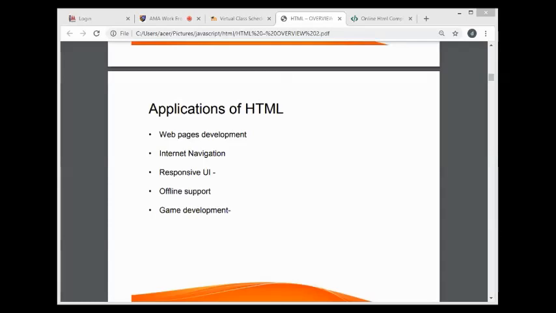And game development. HTML5, the latest version, has native support for rich experiences and is now useful in the gaming development arena as well. HTML5 can now be used in Android development. That's how powerful HTML is now.